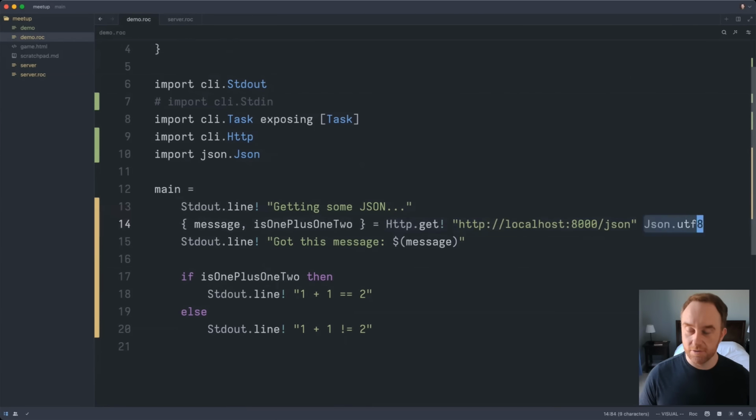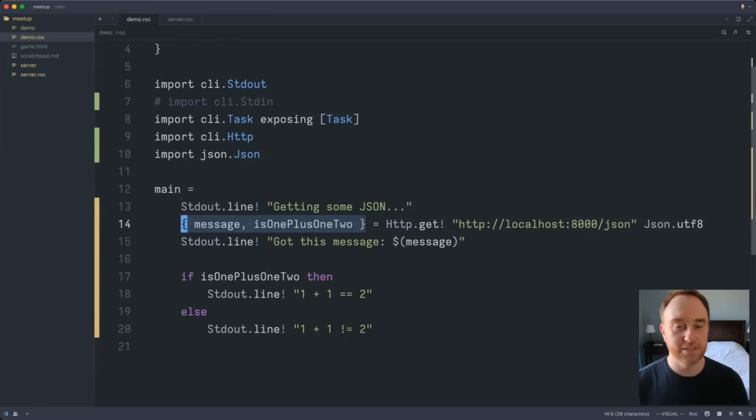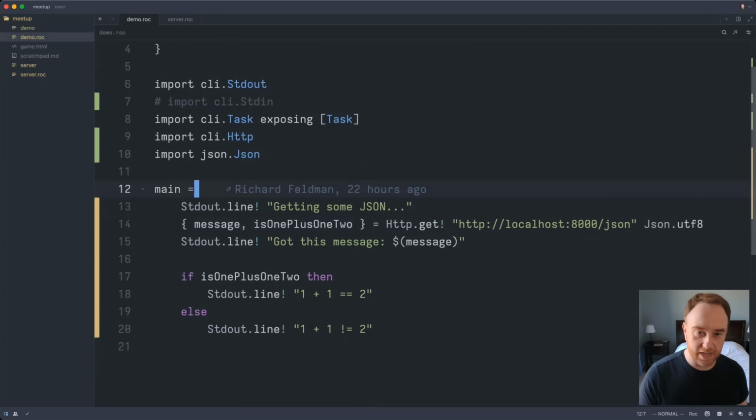Because I said I expected UTF-8 JSON, and also from type inference, it knows I expected this shape of JSON. This fails right away, even though I didn't have to spell out what the schema is. I didn't have to declare anything. It just figured it all out from type inference. This is a good example of something that's always been a goal of mine for Roc: trying to learn from dynamic languages, but also improve on them by bringing in things from the static type checking world.